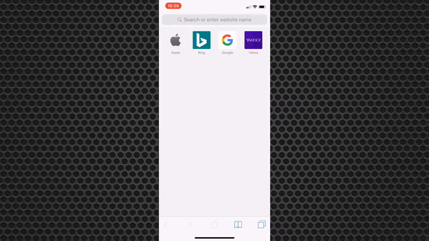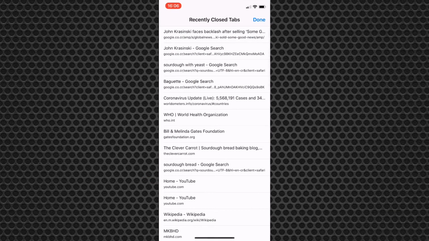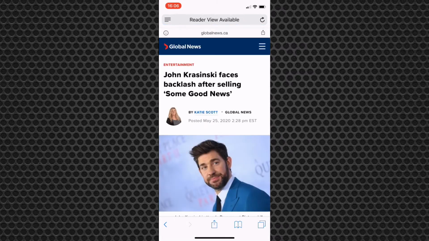But another way to do it would be to tap the plus sign that's here in the middle when you're going to add a new tab. Tap and hold that, and you're going to see your recently closed tabs right there. You're going to access the article again.